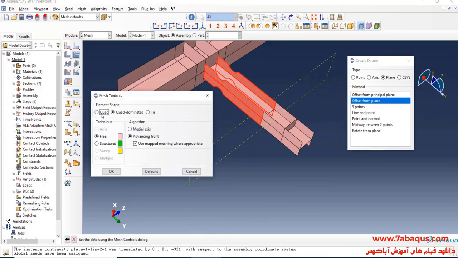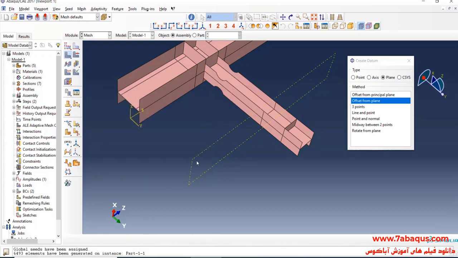Here, select quad and medial axis and OK. I'll click on mesh part and yes.